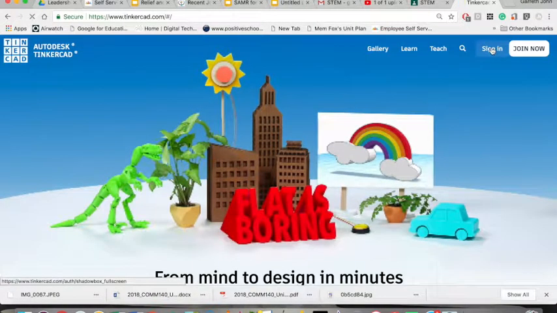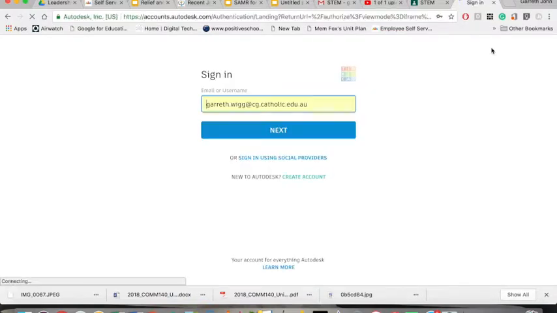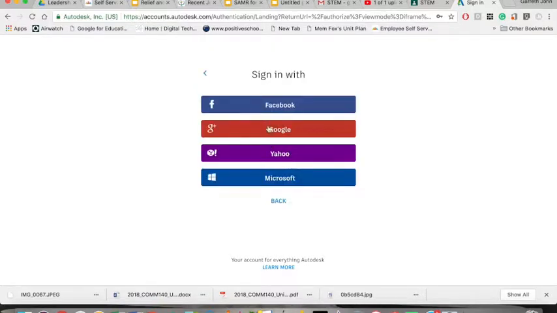From the home screen, just sign in. Now it's already coming up with my email because I've logged in before. If it's the first time you're logging in, you're going to use sign in using social providers. So that's your Google account, your school Google account. So I'm going to click on that. You'll have the red button with Google on it. You can click on that.